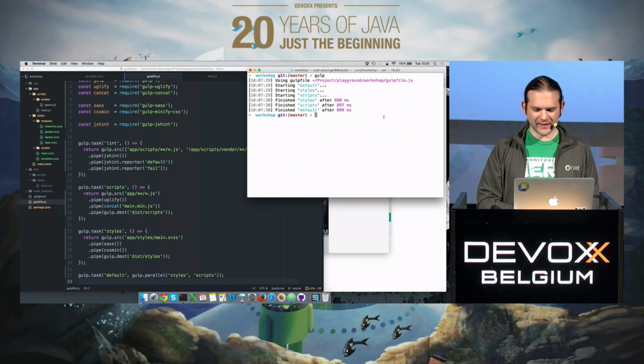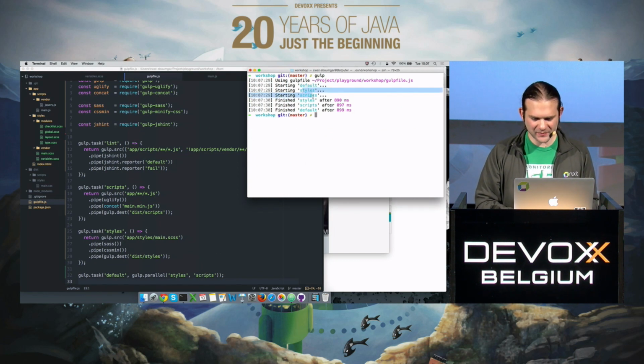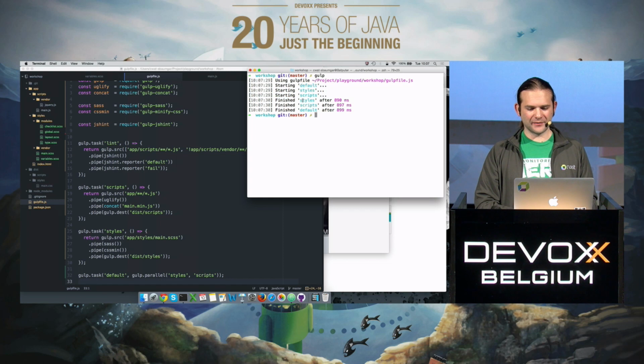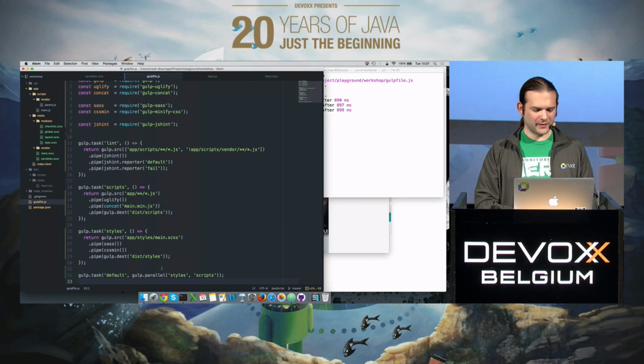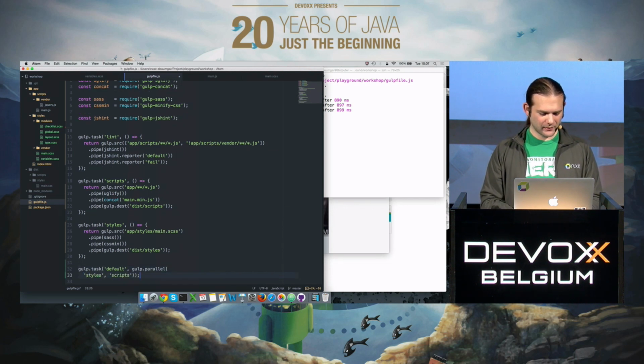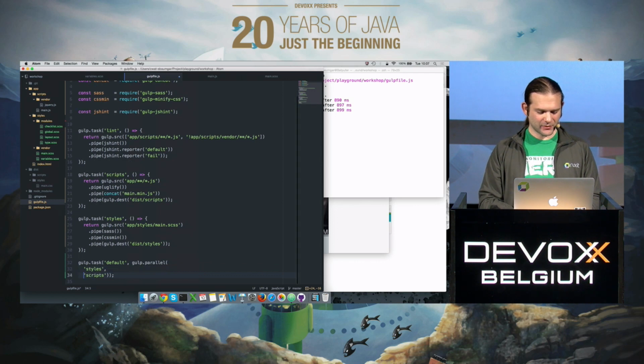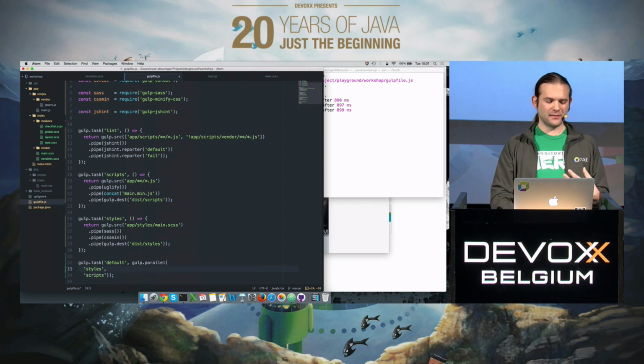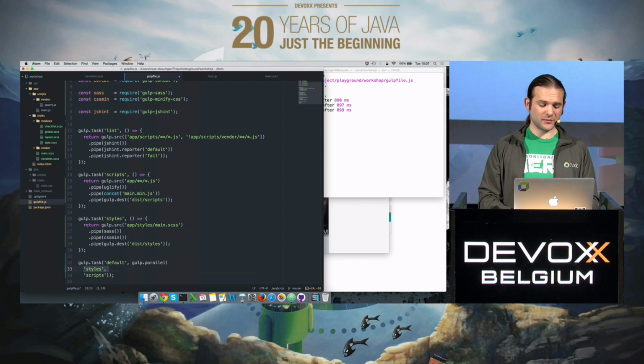Yeah, that's it. And as you can see, it started Gulp styles and scripts concurrently, and afterwards it finished styles and scripts at roughly the same time. And before scripts, I want to run the linting task. So what I can do here, Gulp parallel takes the following parameters: either a string pointing to the task, which you have to define early on, apparently, or also a function. So you can add as many functions as you like here too.